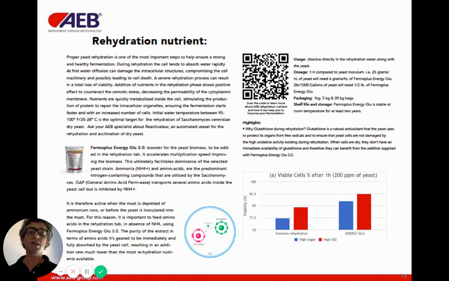In this phase, the yeast is literally bombarded with oxygen, and this can start free radicals that will damage organelles, especially the mitochondria. So glutathione is the way that the yeast has to defend itself from oxidants. And normally the yeast has it on its own, but at the dry stage, when the yeast is just getting rehydrated, it's better if this component comes from an external supplement.